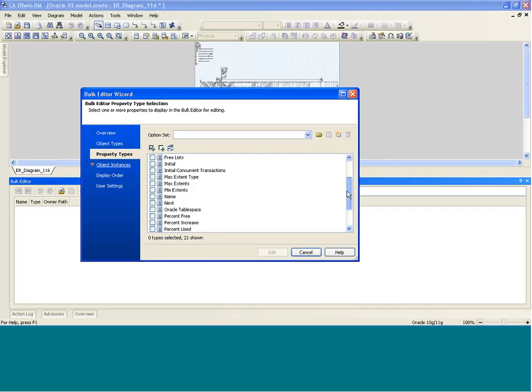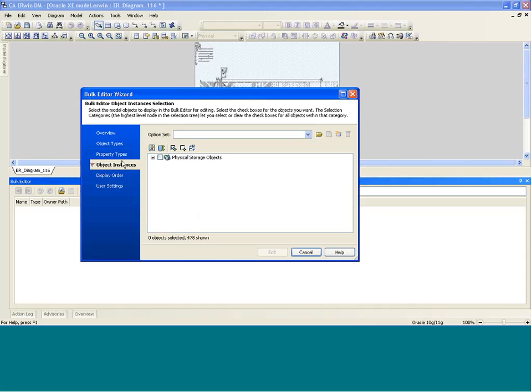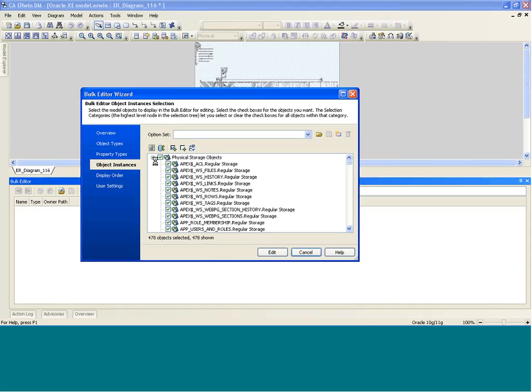My property types is going to be my Oracle table space. You can include percent free, percent increase, maybe my min and max extents, initial, and you get the idea. You can include anything here that is related to that particular object. Object instances, we'll see there's a whole bunch of different storage properties here.